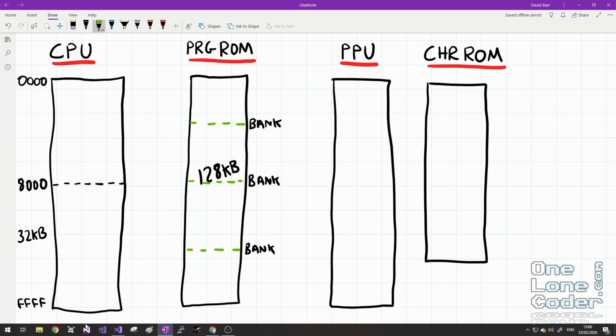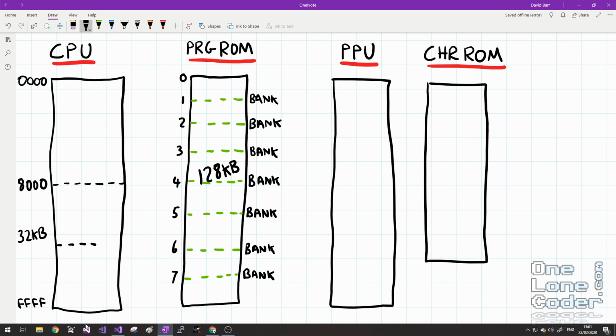It's convenient to think of program ROM in 16 kilobyte chunks, and equally think of the program memory's location in the CPU address space also in 16 kilobyte chunks. The mapper may have been configured that all of the addresses in this range are mapped into a specific bank in the program memory, but also that the addresses in this range are mapped to some other bank.